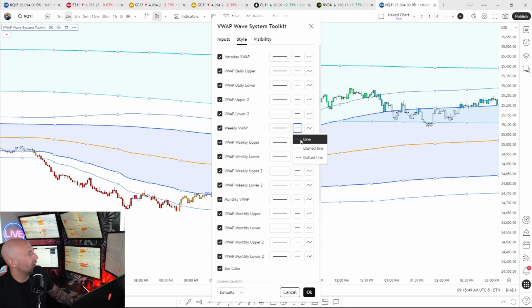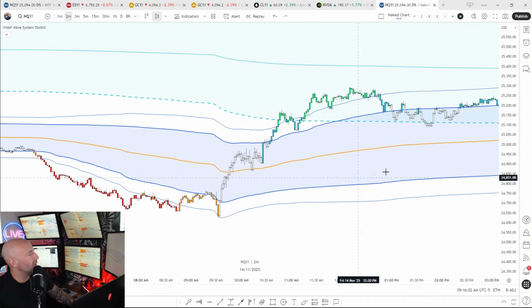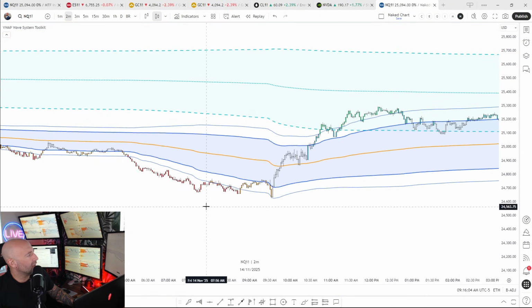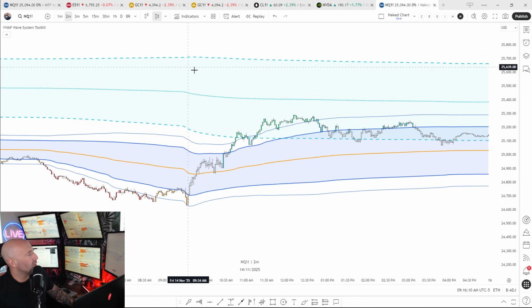VWAP thicker and dashed. The upper band thicker and dashed. Actually, I'll make this dotted and the outer band dashed. That way I can easily know just by looking at it what's what. So I always know cyan is the weekly VWAP. I know the lower band and the upper band are dashed, and the VWAP itself is dotted. Okay, so now I can see the weekly VWAP and the intraday all on the same chart.